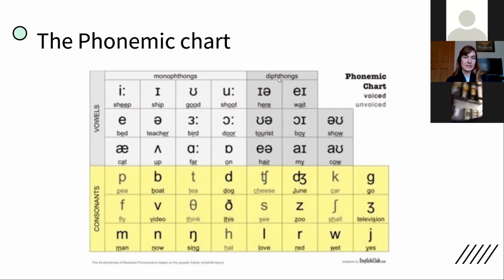And then here we have the double symbol, sorry, these are the diphthongs. So ear for here. So it's two sounds. That's why it's not a monophthong. Two sounds. So a, wait. Tor, tourist. Boy. And then o for show. Air for hair. My for my. Cow, so ow is the sound. And then j, but it sounds like a j sound. And then a ch, so t-ch, it sounds like a t-ch. So it's two sounds that make the one ch sound.